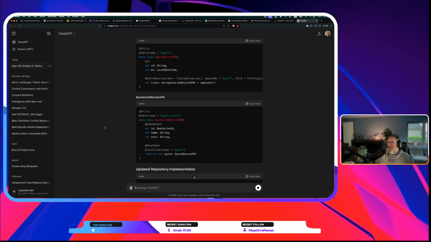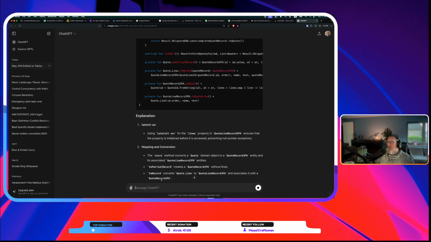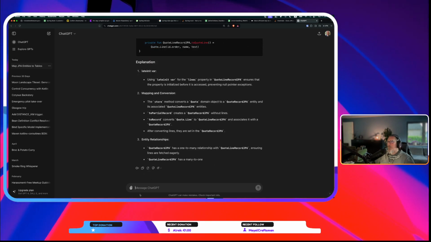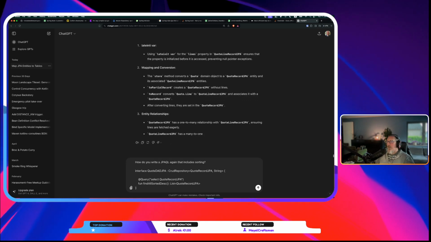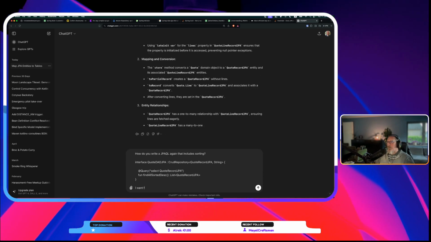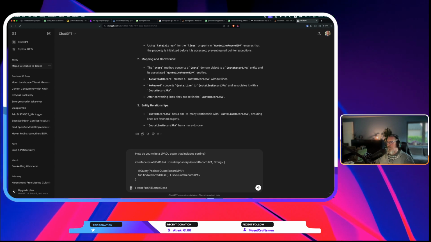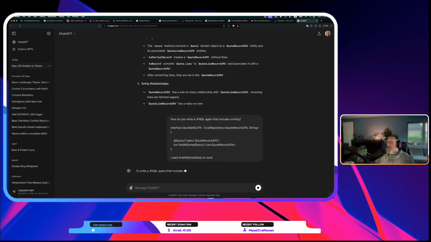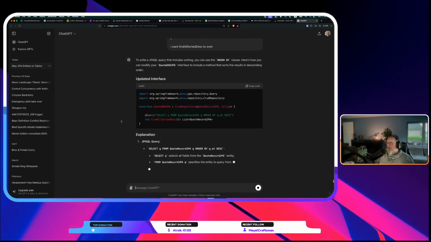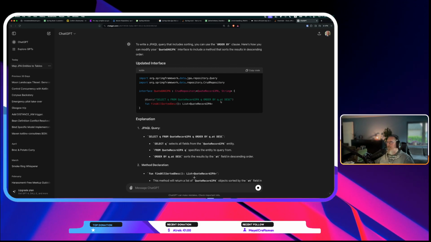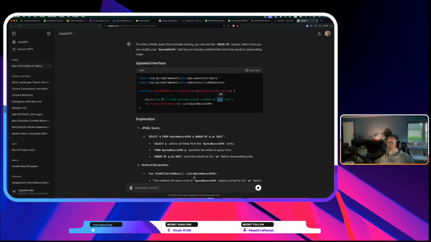No, not the quote, you idiot. You can stop, it's okay. How do you write a JPA QL query that includes sorting? I want find all sorted descending to work. Yeah, it's this crap. Damn, I almost got it.